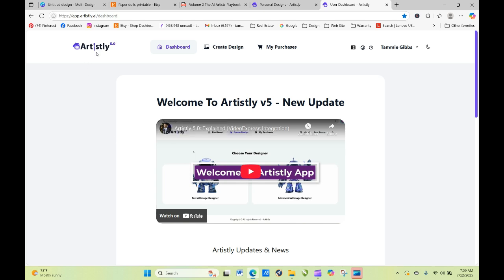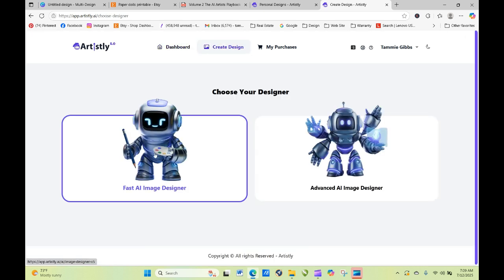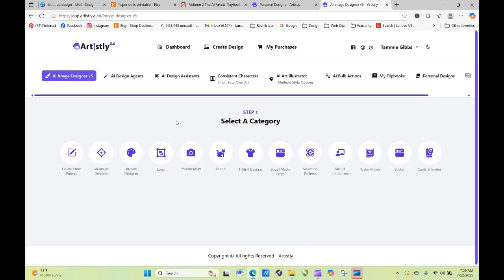So basically, if you're starting off with Artistly, you'll go to Create Design, your Fast AI Image Designer as well, where I have created mine because I used the AI Art Illustrator as far as the style goes. Now, can you use others? You absolutely can, but I'm just going to be working with what I was able to make work, so that I can help you get the best product, I guess you could say.